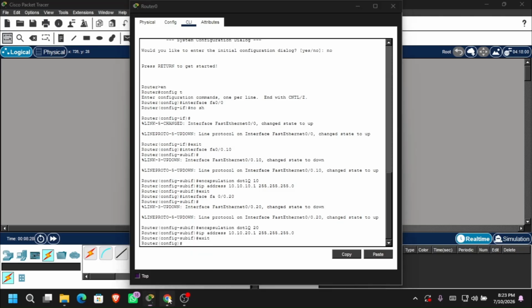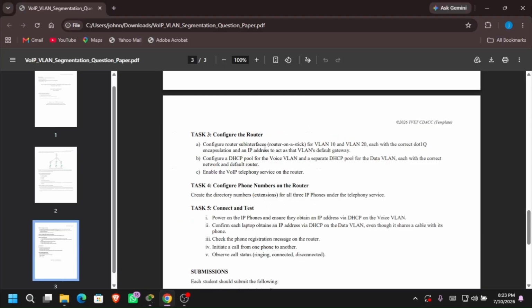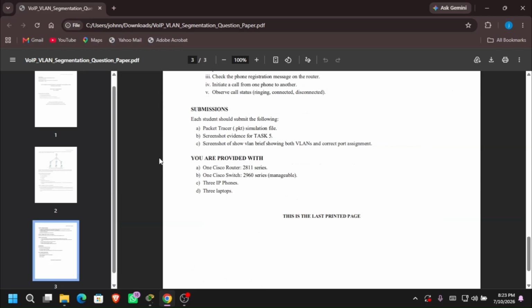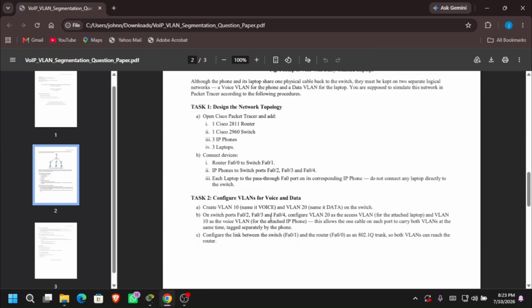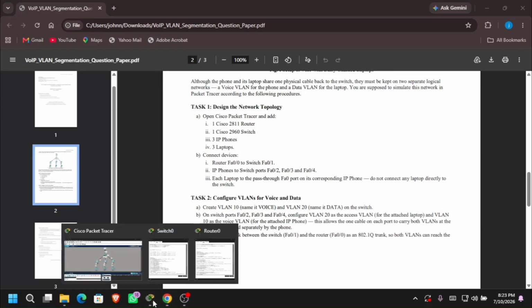We continue to task B, which is to configure a DHCP pool for the voice VLAN and a separate DHCP pool for the data VLAN, each with the correct network and default router. So our network VLANs are number 10 and 20, number 10 being voice and 20 being data.